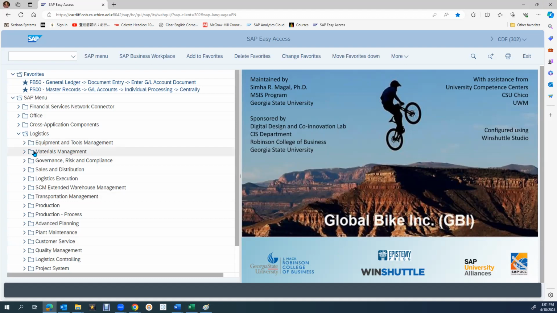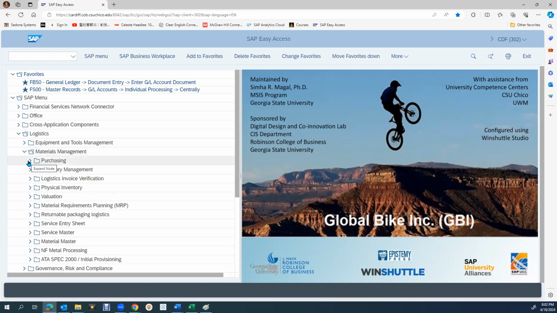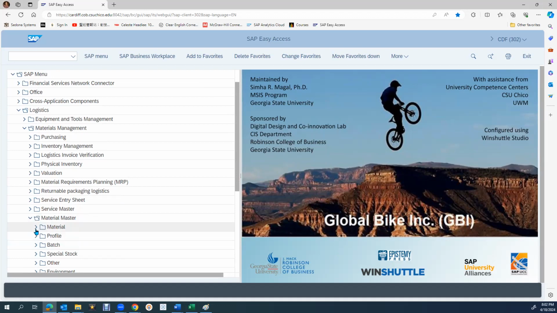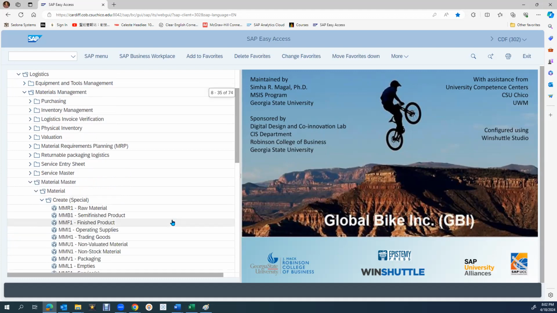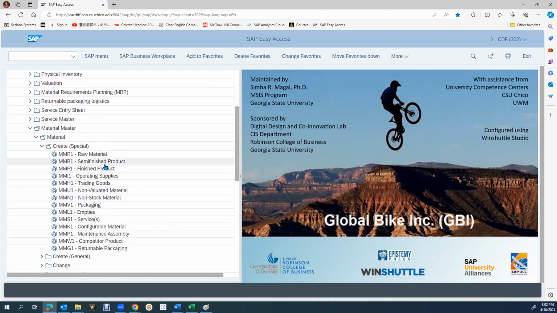So now you are like procurement people, warehousing or inventory managers. I'm going to create a new type of trading good. So Material Management, Purchasing, oh, I'm sorry, not Purchasing, Master Data, and Material, Create Special. And you can see we have different types of materials, right? Raw material, semi-finished, and we are going to use the trading goods.